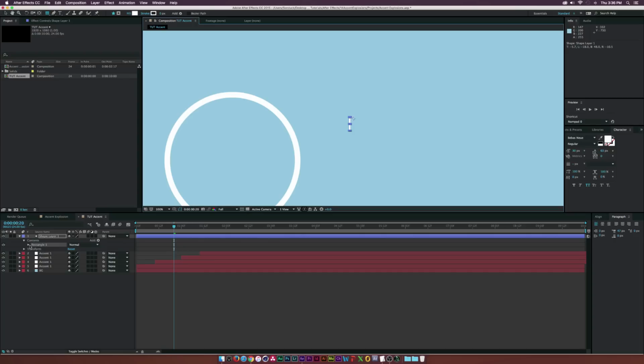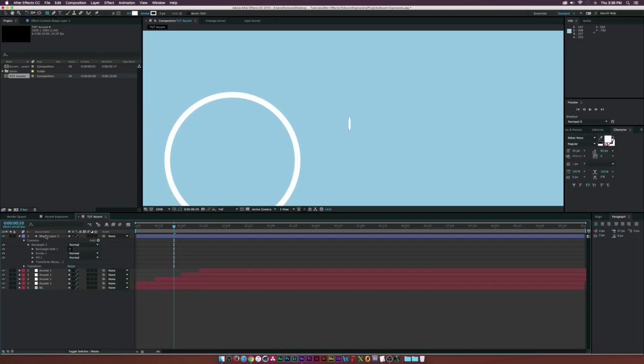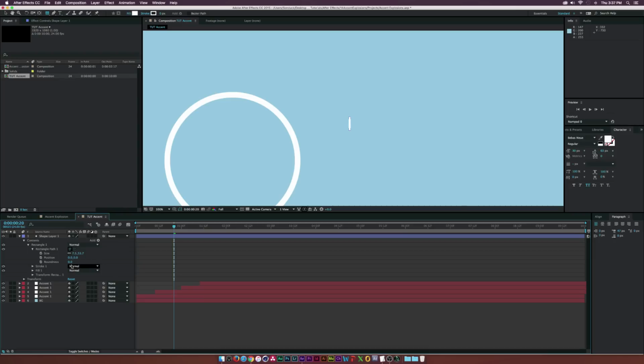Let's open up our rectangle 1 properties underneath our new shape layer. Let's go to the rectangle path 1, and maybe increase the roundness, so as you see, it's a little bit more round. We have some options here, and maybe what we can do is start messing with the size a little bit.